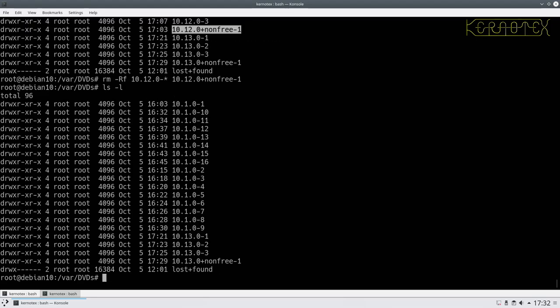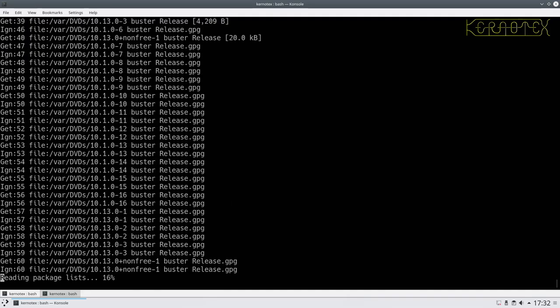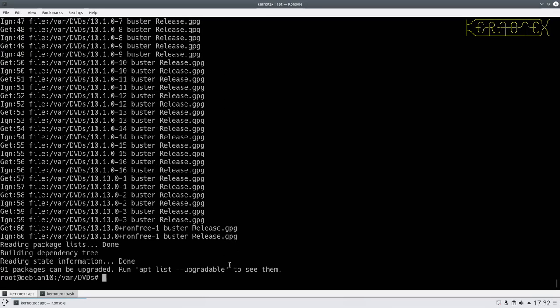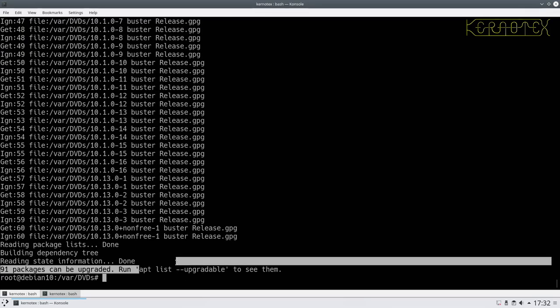And you can see we've just got the original base version that I used, 10.1.0, and the latest version of Debian 10, or at least Debian 10, which is 10.13, plus the non-free disk. So at update, as you saw, it says there's 91 packages. Let's quickly view them.